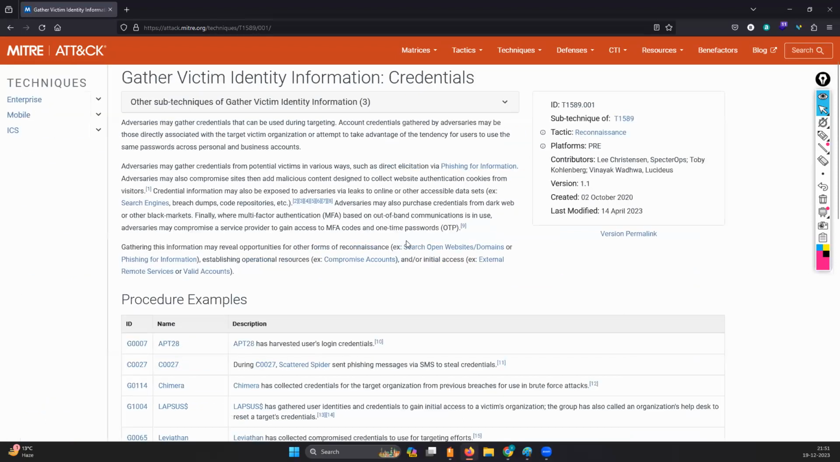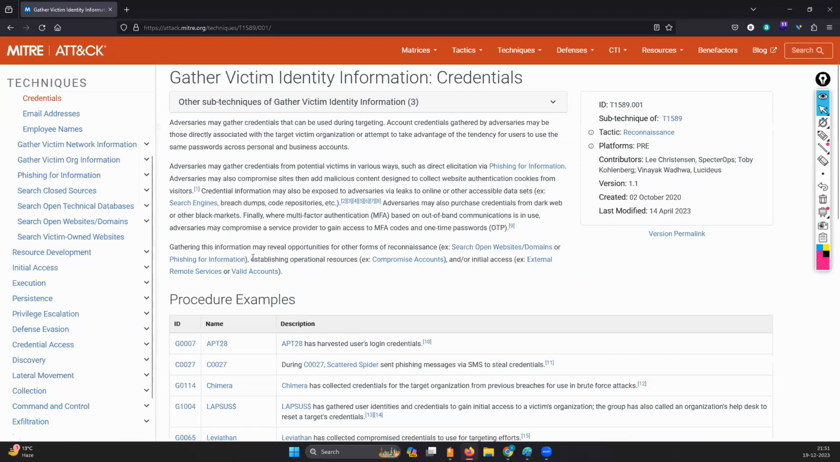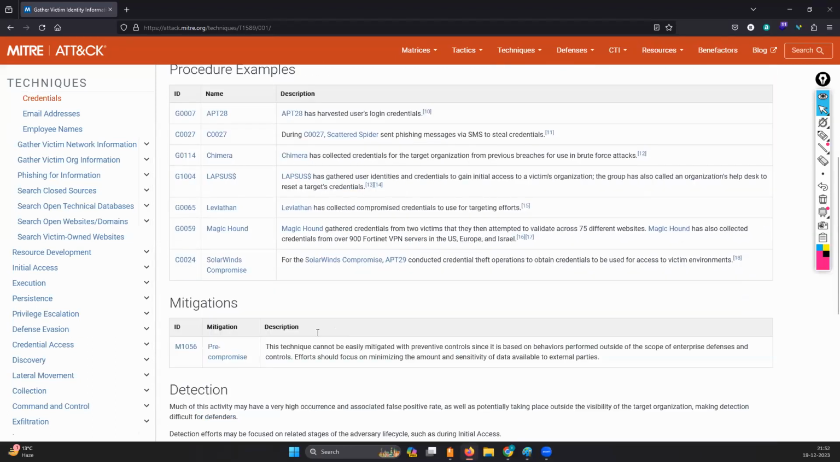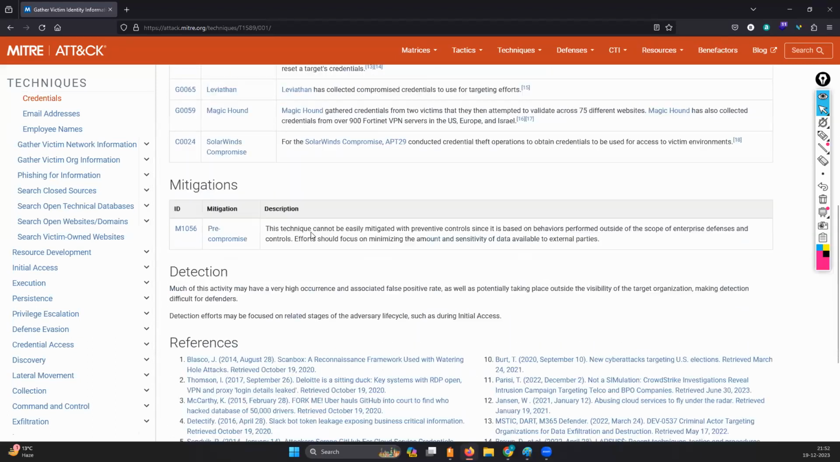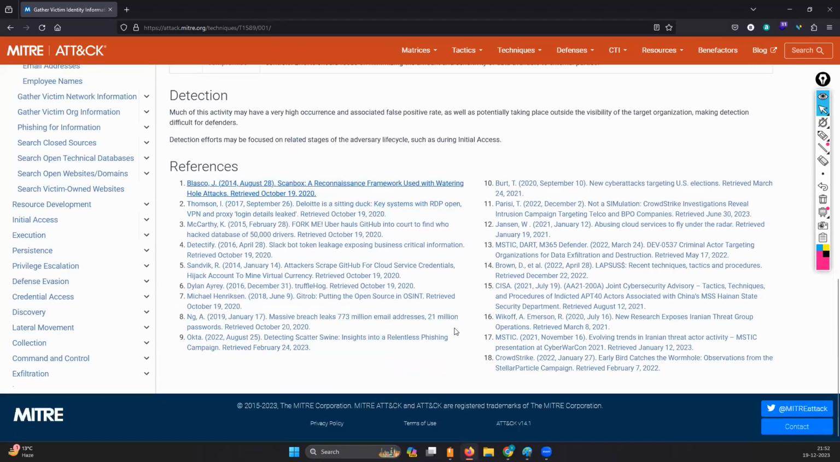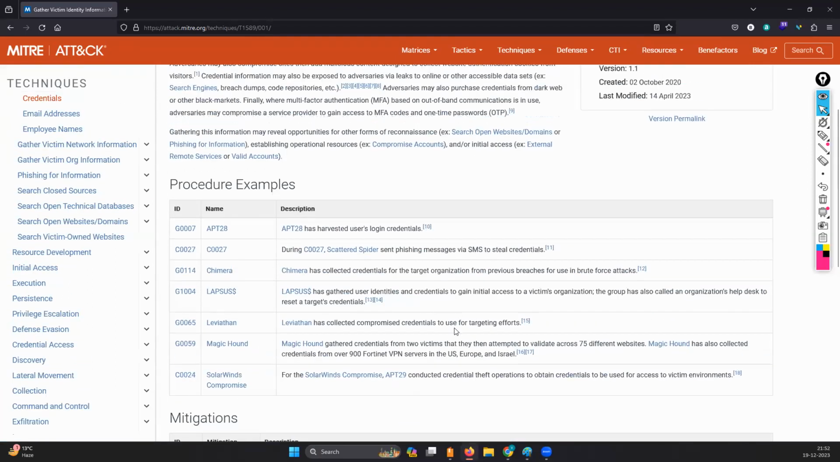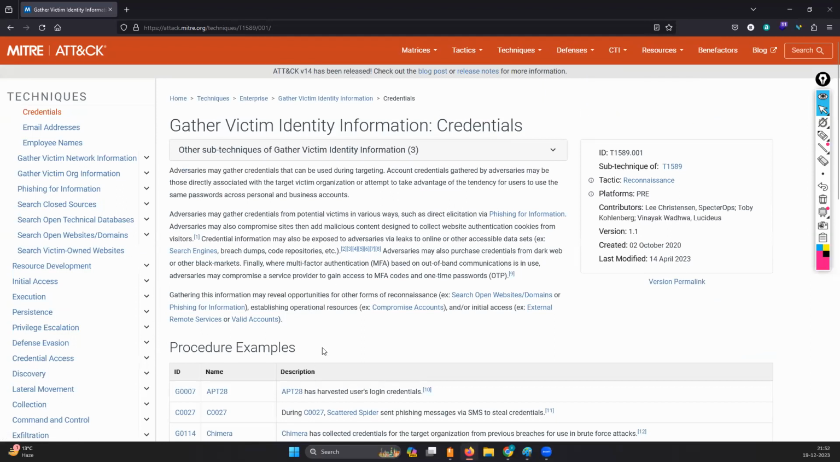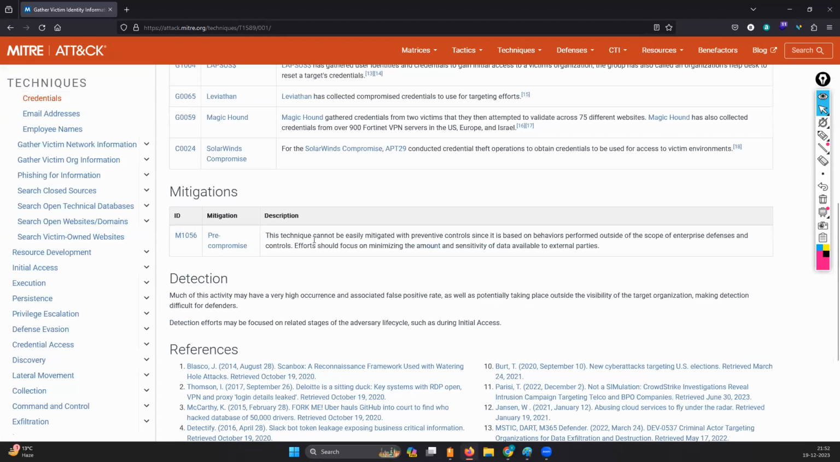I got a good description of that. I got the examples, how I can achieve that thing using tools and all. What will be the mitigation of this? And these are the reference links. If I look at the mitigations, again, same thing. Here, I'm getting the mitigation.